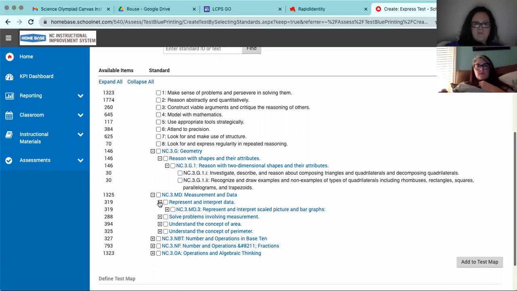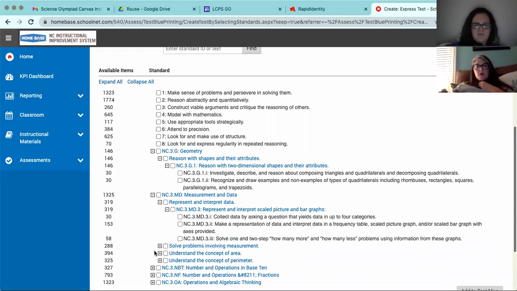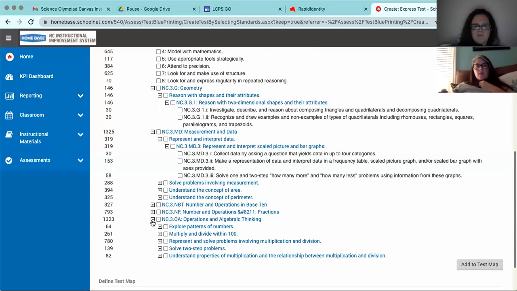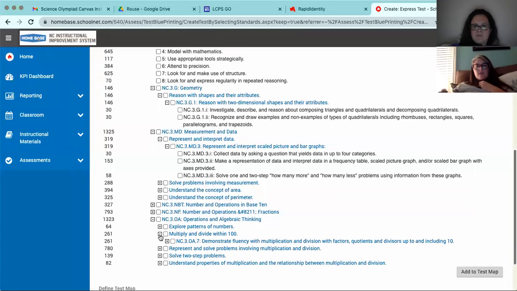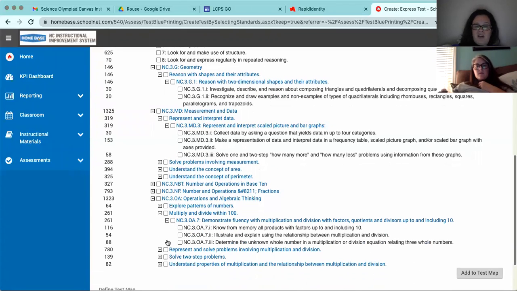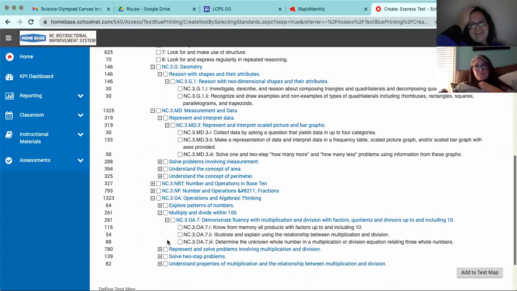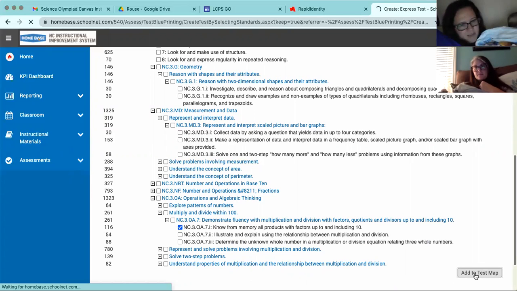So again, you can see it drills all the way down. I'm going to go to operations and algebraic thinking and multiply and divide within 100. They do that in third grade now. Yes, I did multiplication in sixth grade. Oh my gosh, my poor... So here we go. Know from memory all products with factors up to and including 10. So this is fact fluency essentially. That's what I'm going to choose. I'm going to hit add to test map. Now there's 116 questions.